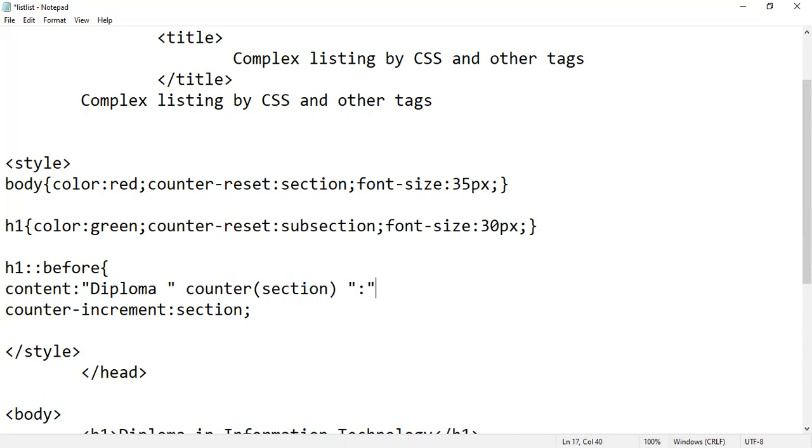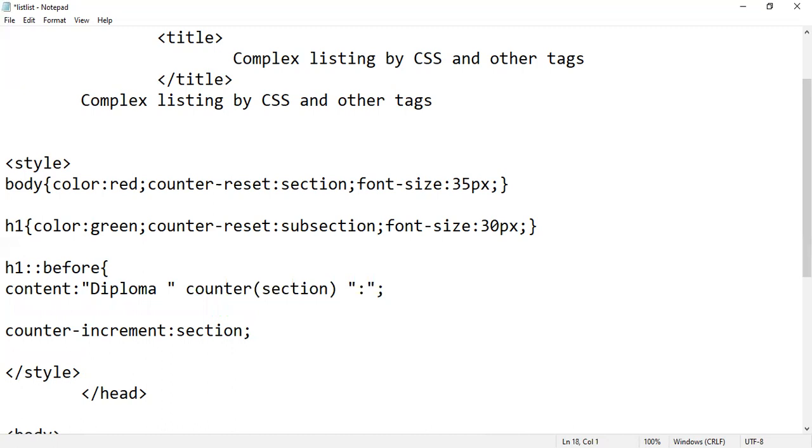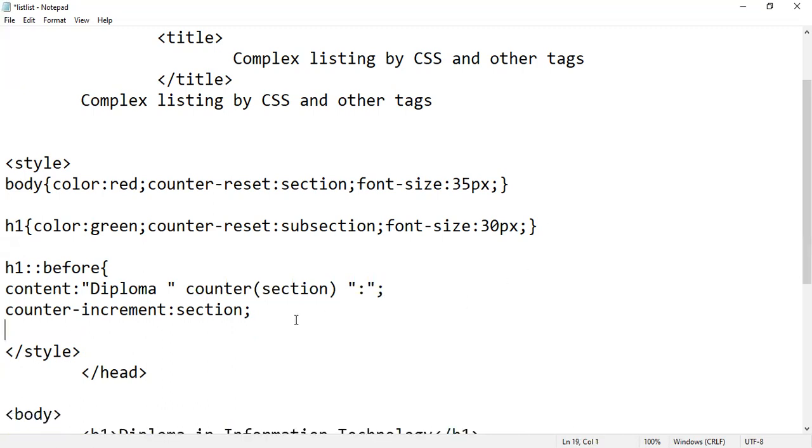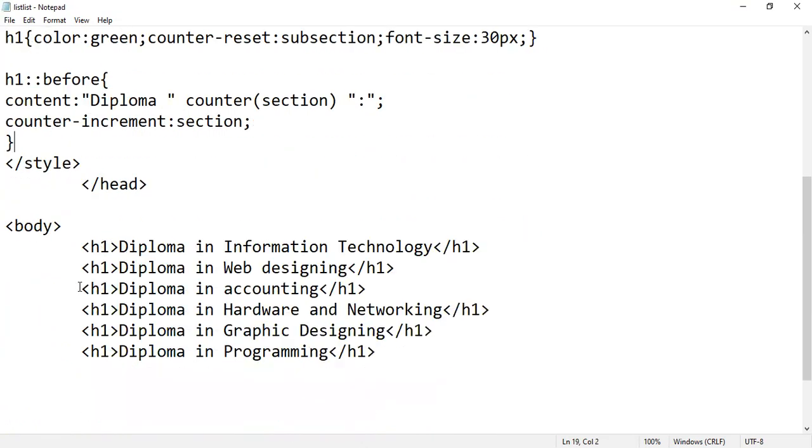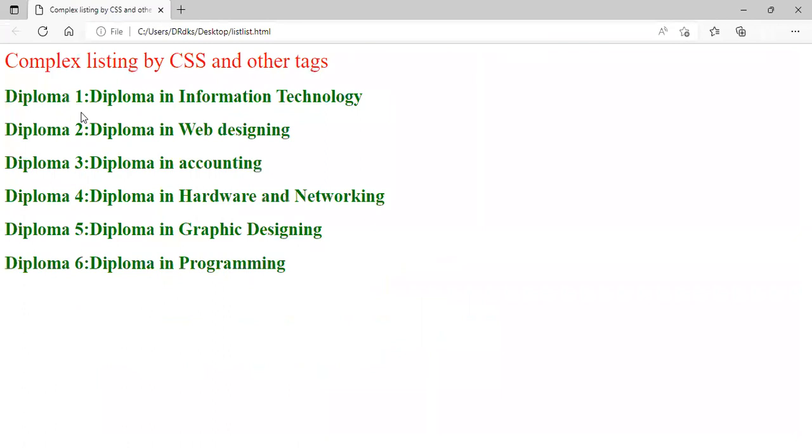After that, you will get the colon, and use a semicolon as a separator and save this. Let's find out the output of this particular content. Increment section, just use it here, close this, and let's find out the output. Let's save this, move to the output screen, and just press F5. Just see there, the color is also changing here.